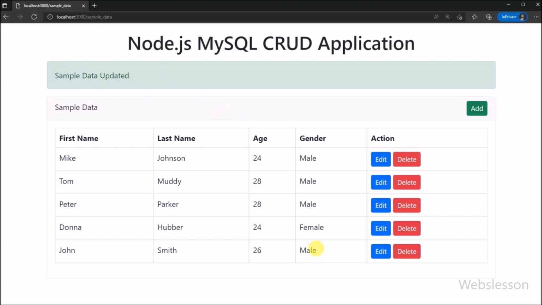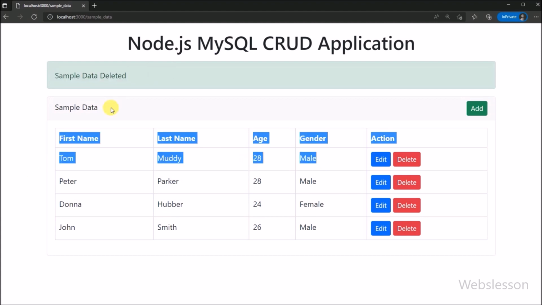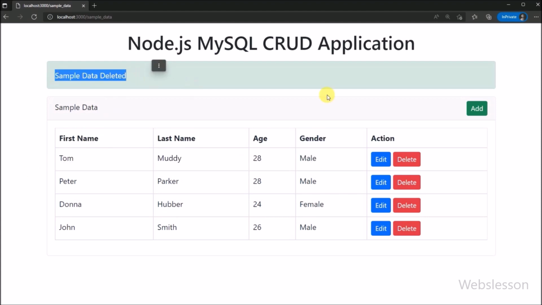And lastly, we want to display a flash message on the delete data event. So for this, we have to click on this row's delete button. And after clicking on the delete button, here we can see that the data has been deleted. And here, we can see the flash message on the delete data event. So this way, we can display flash messages in Node JS using the Connect Flash module. And here, we have completed the Node JS CRUD application.